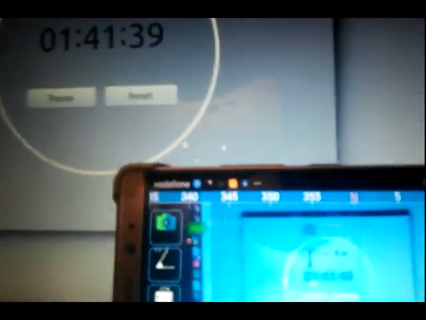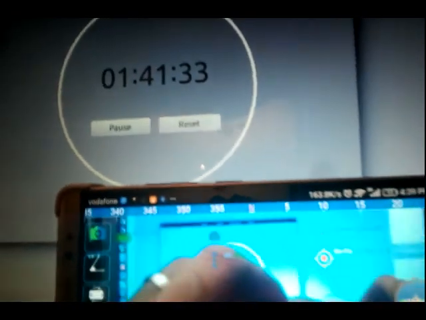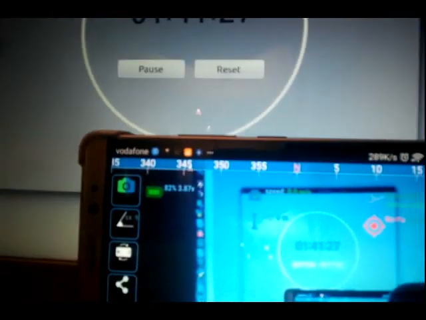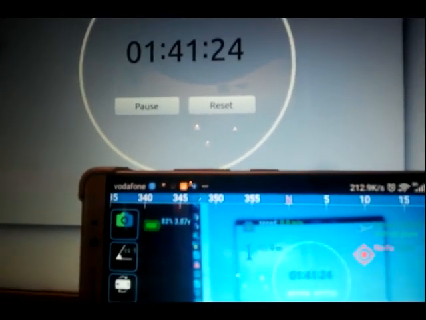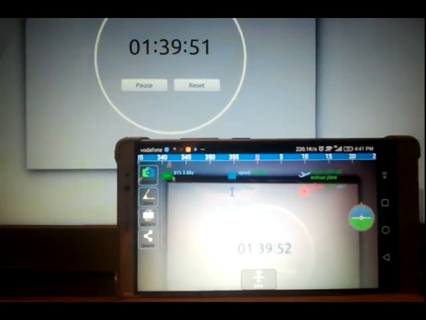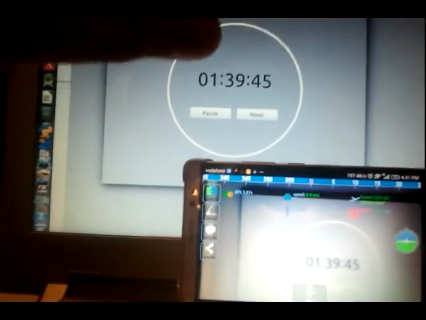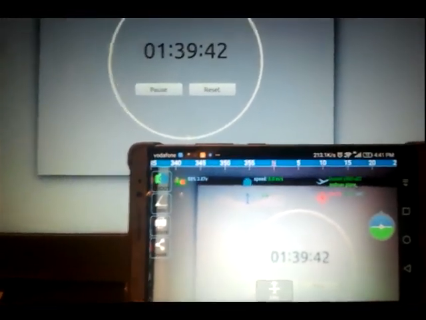Now, from this view, we will try to see the delay between the time in the video and the time that is displayed in the ground station. So let me... Okay, now I hold the drone mode in my hand so that I get a better view for the video, so we can compare.